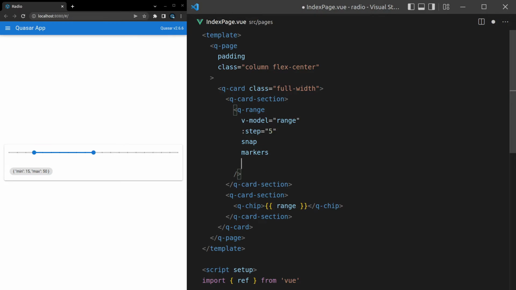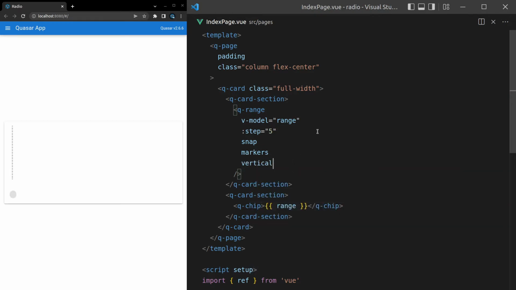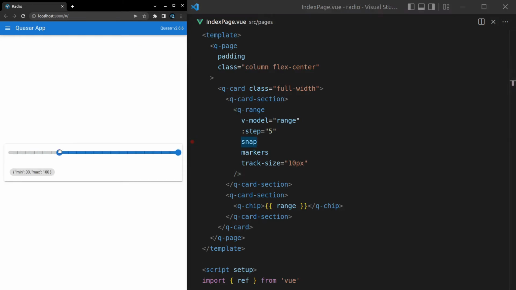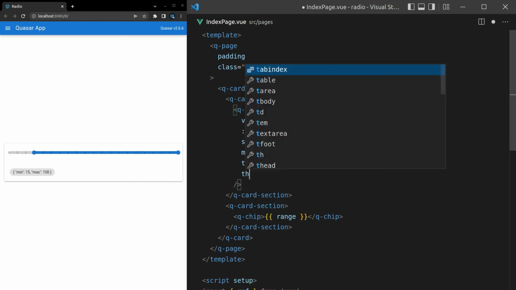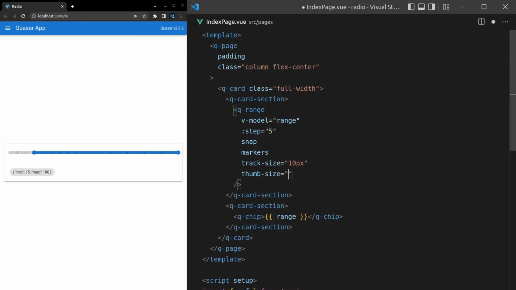Another thing we can do is make it vertical. Vertical. And now we've got a vertical track, which is kind of cool. We can also change the track size. So let's set the size to something like 10 pixels. And that means the track itself is going to be a lot larger. So check this out. Now we've got a larger track. And we might also want to make the thumb size a little bit bigger now. So let's say thumb-size is equal to something like 35 pixels. And now we've got larger thumbs.